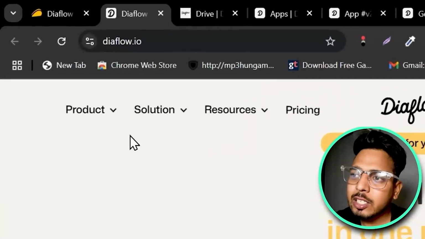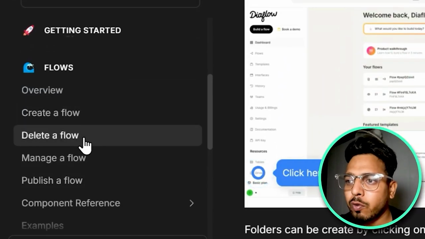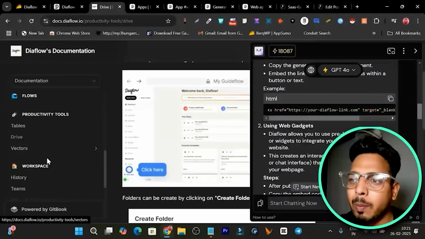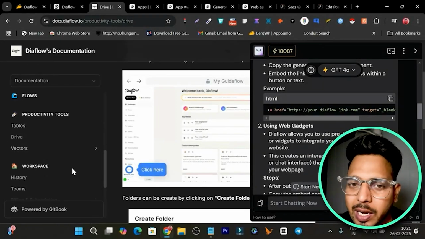So right now what I suggest is to go through its documentation. Here you will learn everything about creating a flow, deleting a flow, managing, adding components, and what internal resources are available. You will learn everything here.